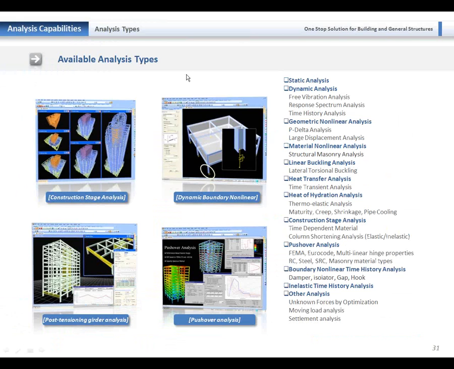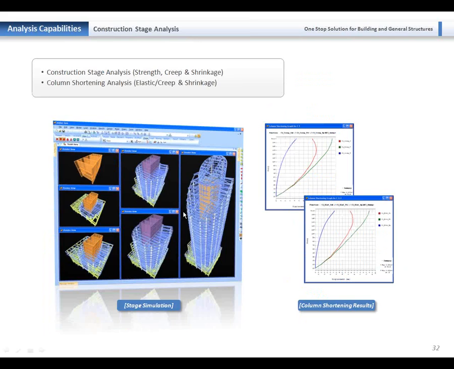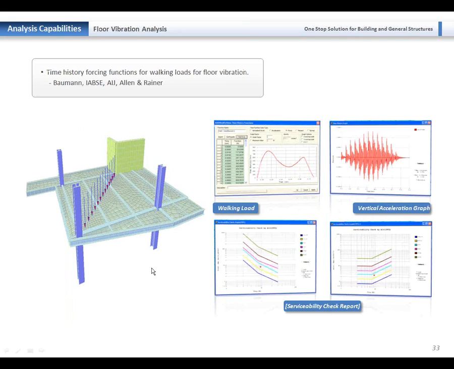And Midas can handle from the simple static analysis to the high-end analysis like geometry nonlinear or material nonlinear analysis, and construction stage analysis, pushover analysis, and so on. For the construction stage analysis, as I mentioned, we can fully consider the time-dependent material during the analysis, and then we can check those 3D column shortening results. And for the vibration analysis, we just checked with the model file.